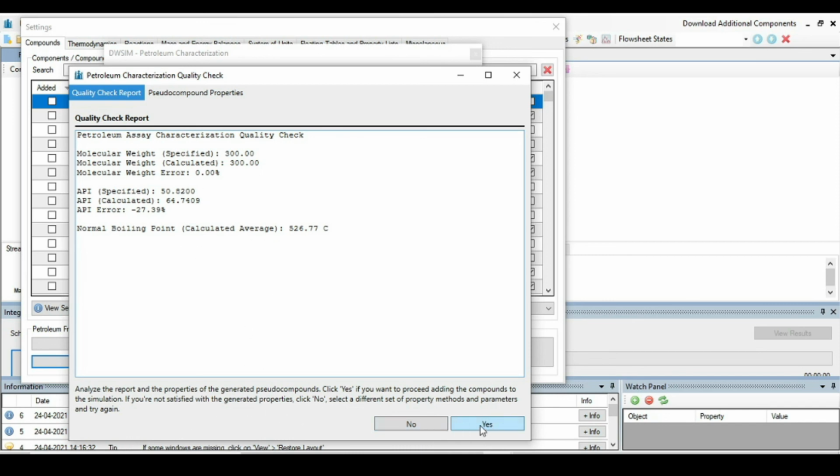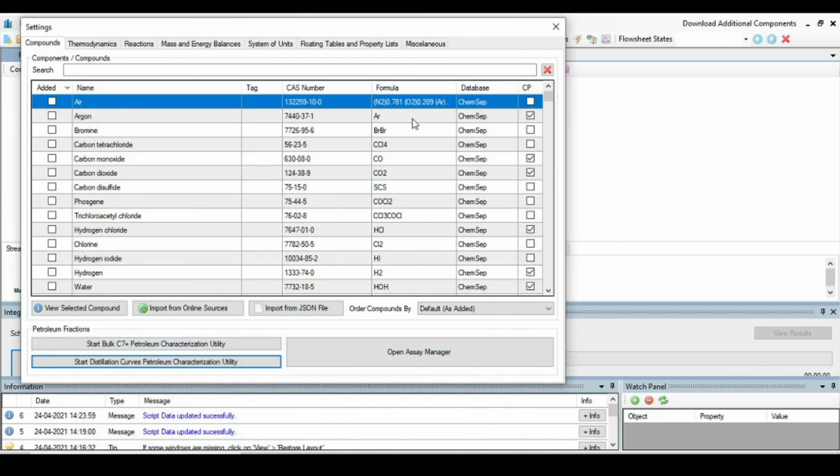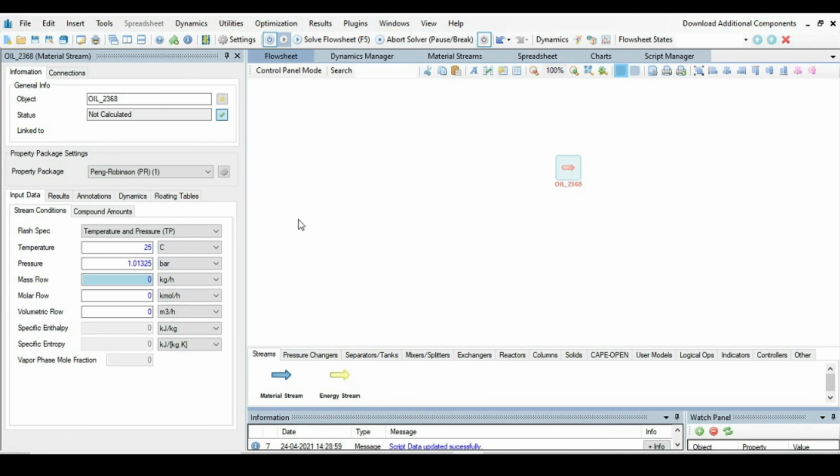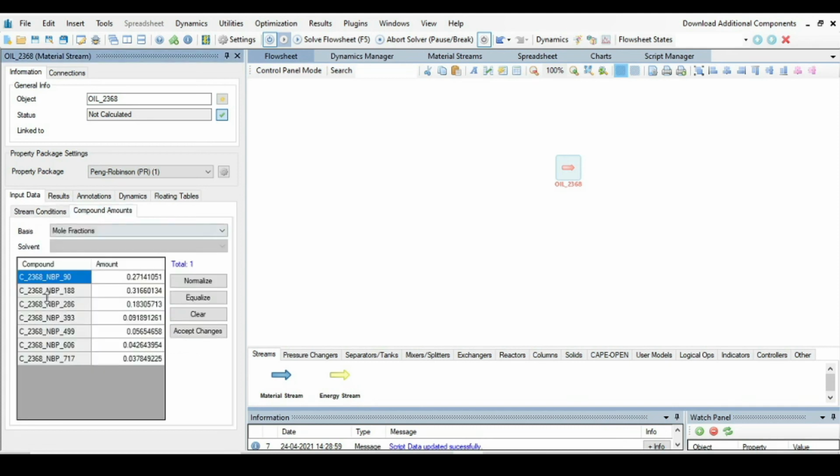Okay, so if you are satisfied with this data and it seems logical, then you just have to press yes. So when you press yes, an oil stream having this petroleum assay has been created in the flow sheet. If you just click on it and go to the input data, then stream conditions, and then go to the compound amounts, that is the composition of the stream. So you can have all these seven pseudo components, 1, 2, 3, 4, 5, 6, 7 and their respective molar concentration or mole fraction. So this is the way you can generate a petroleum assay in DWSIM.